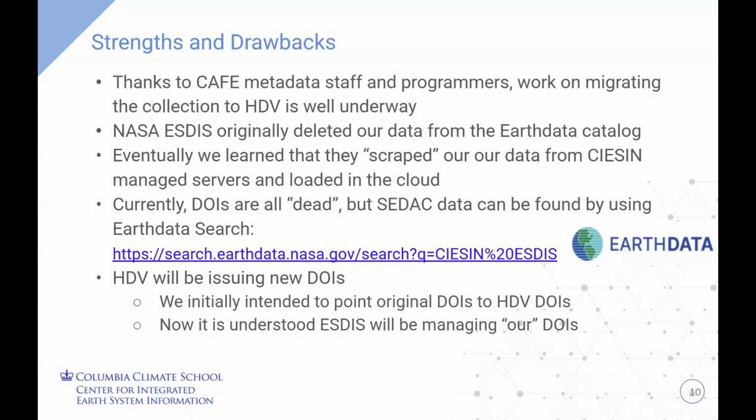So that's an aside. HDV will be issuing their own DOIs. That's just part of the bargain, part of the deal. We had initially intended to point our DOIs to theirs, but that's not going to happen. Now it's understood that ESDIS will be managing our DOIs. So we're in the process of working with ESDIS to transfer our DataCite DOIs to them, and they'll be managing them henceforth.